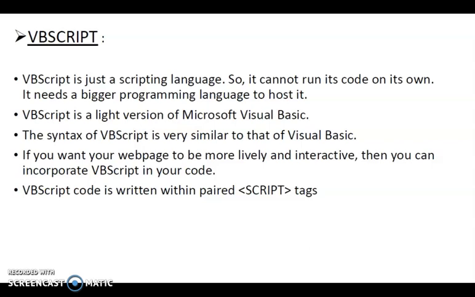So what is the exact meaning of VB script? VB script is just a scripting language. It cannot run its code on its own. It needs a bigger programming language to host it. Here I am using VB script with HTML, which means HTML is your host language and VB script is your scripting language. Without HTML you cannot run your scripting code. VB script is a light version of Microsoft Visual Basic. The syntax of VB script is the same as Visual Basic.